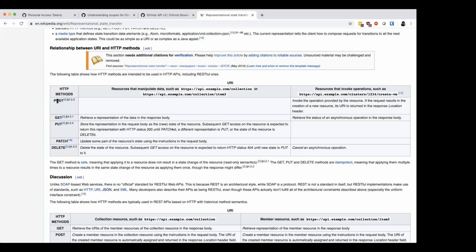For GraphQL APIs, which we'll talk about later, it's always POST. So there isn't a difference between GET, PUT, patch, delete, no. They all use the same method. Okay. Any questions so far? No? Okay.